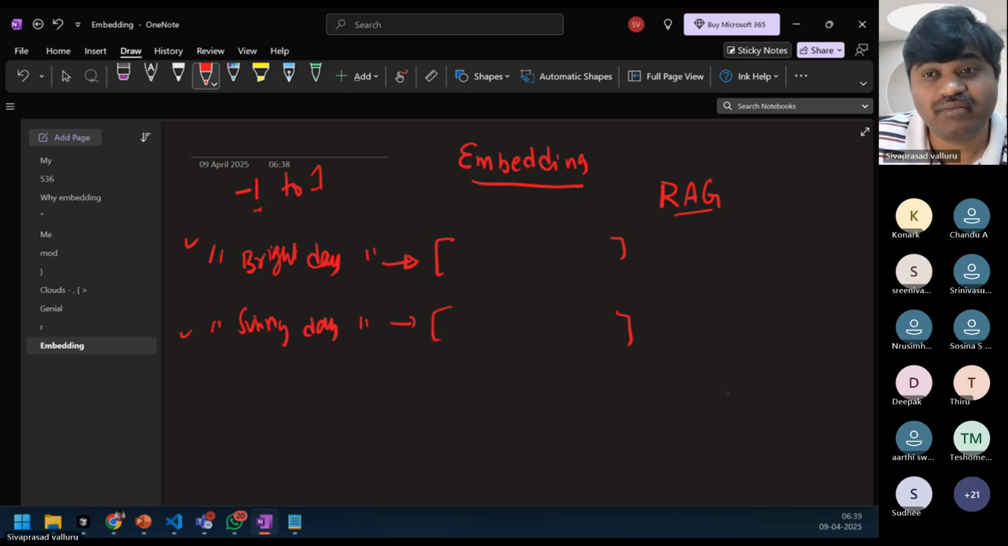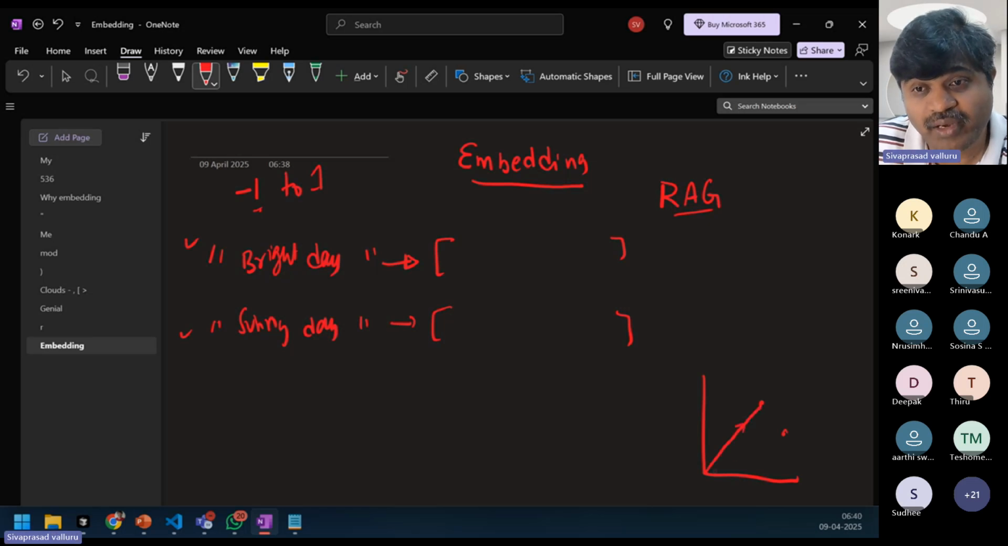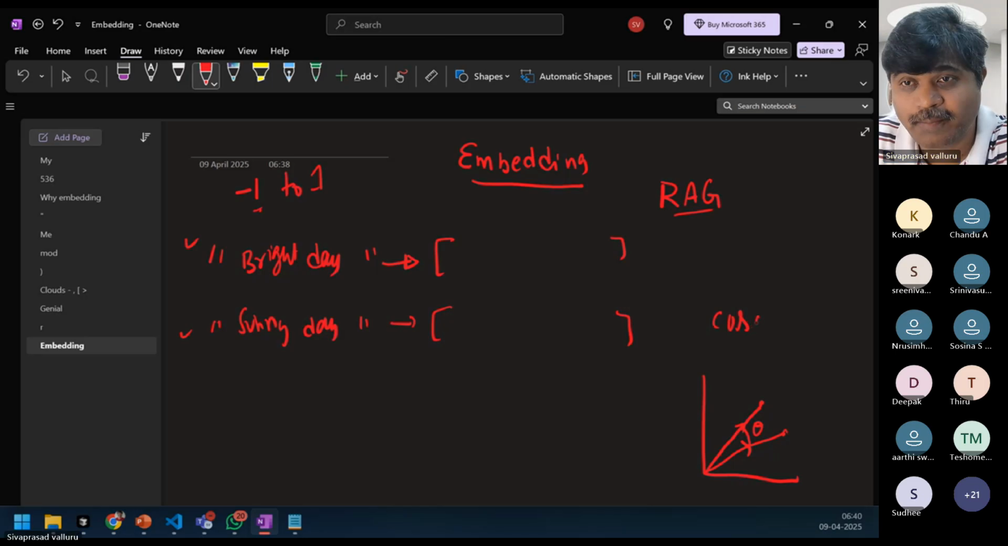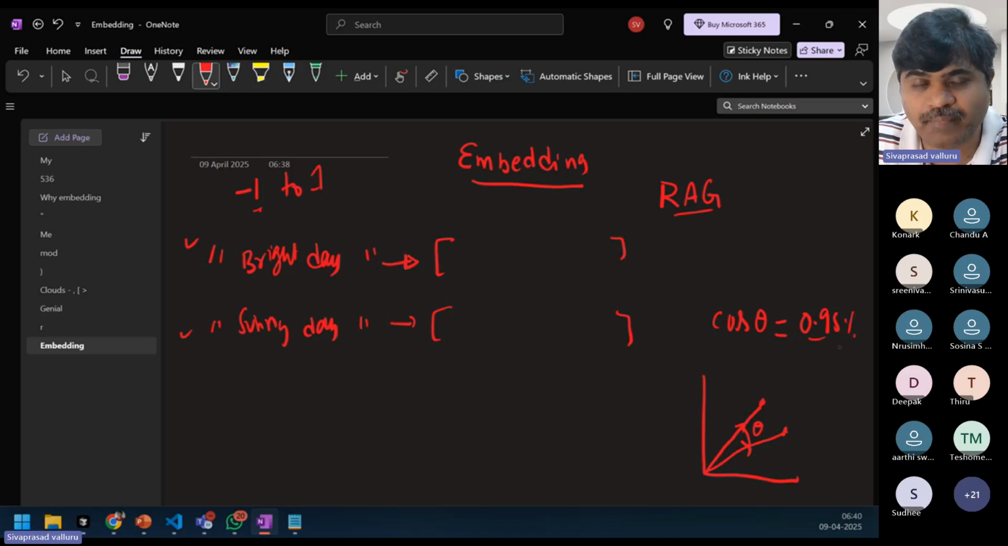So that whenever we try to plot this and try to draw a line, there will be a theta, the angle between the lines. So if you find cos theta, this can give you the similarity score. If cos theta is 0.95, I can say that these points which are plotted are 95% similar. This concept is called cosine similarity.